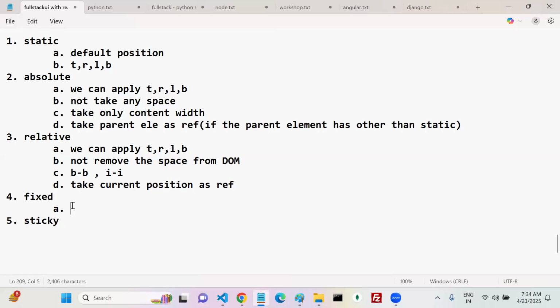Tell me about fixed. Can we apply top, right, left, bottom? Yes. The next one: does it remove the space from the DOM or not? Come on, it will remove it. It will not occupy space. Okay, it removes the space from the DOM.